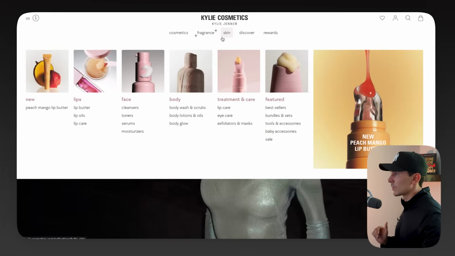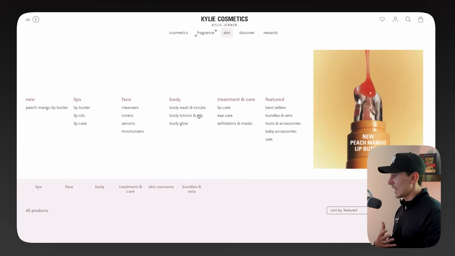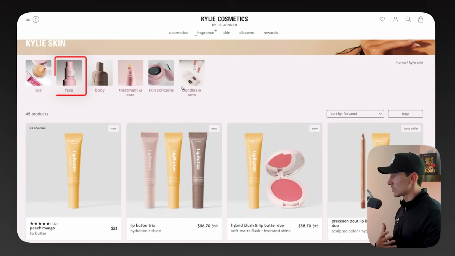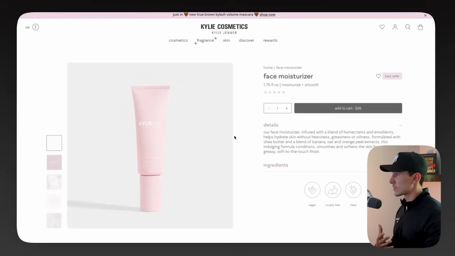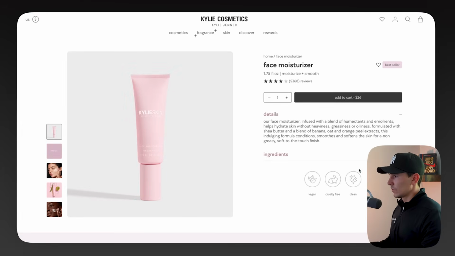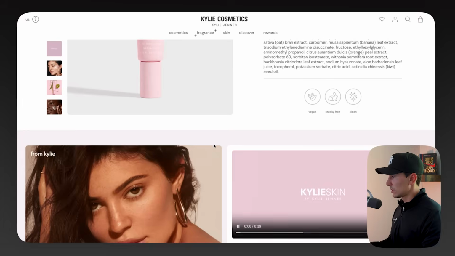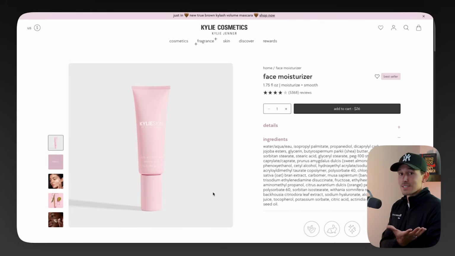In this case, we're going to go to the website. I am not a cosmetics kind of a person. So we're going to go to skin here and I'm going to choose something for the face. So let's go to face. Let's use face moisturizer. This seems pretty standard, really simple product description, a lot of details on the product page. Because this isn't my product, I don't know all the details. So we're actually going to feed this to AI. And that's the very first step.